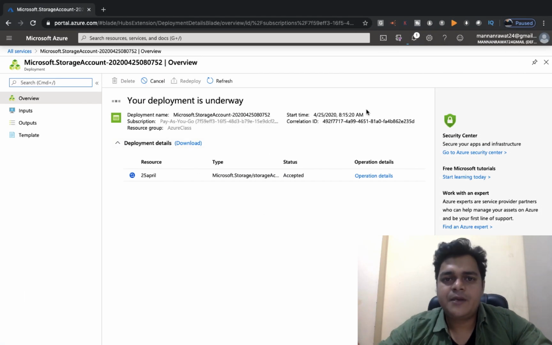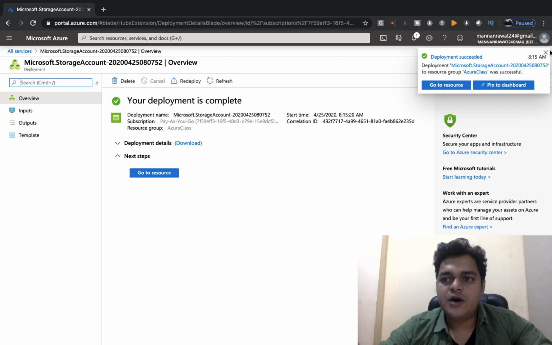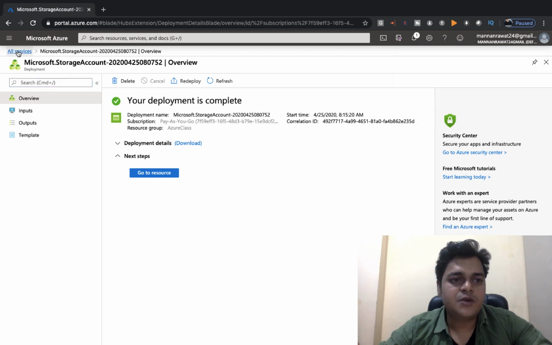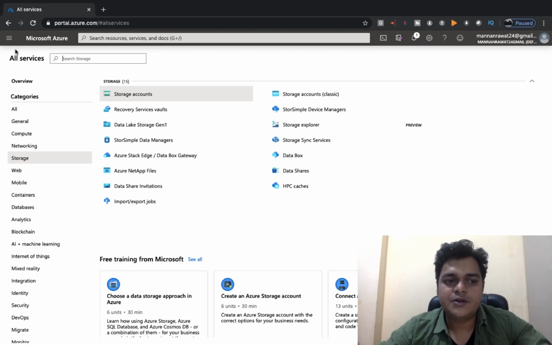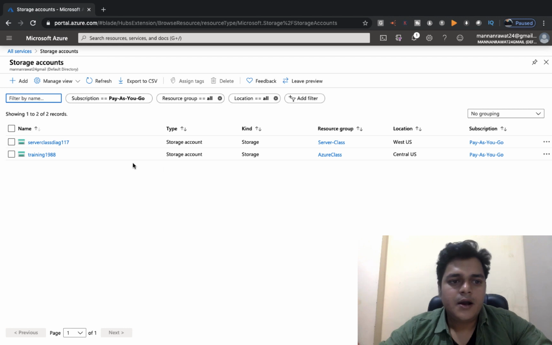Okay, so it will take up to 2 to 3 minutes to create your storage account. Okay, yeah. So our storage account is created successfully. What you need to do is directly click on the storage account, the storage part, and click storage account, and just try to refresh it.